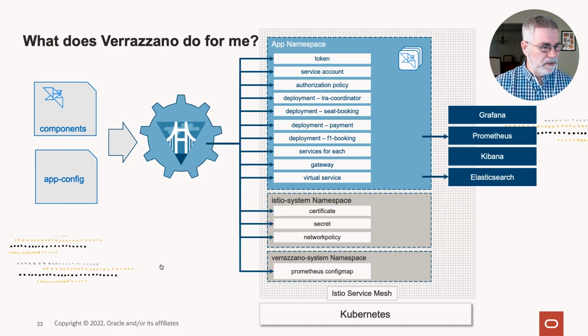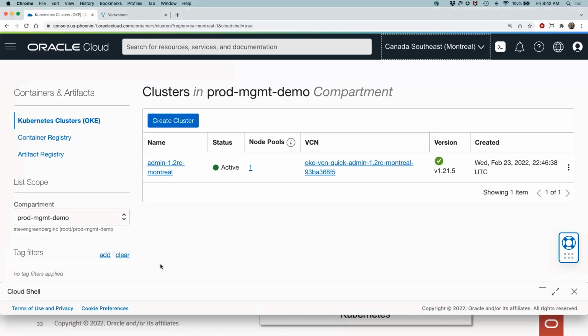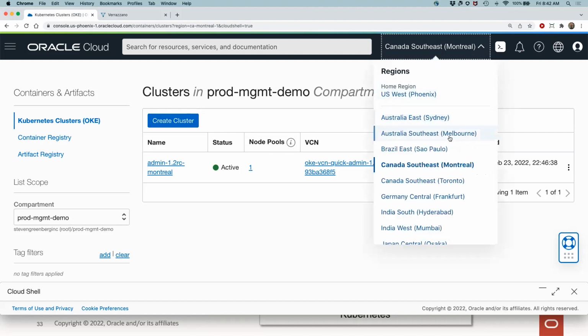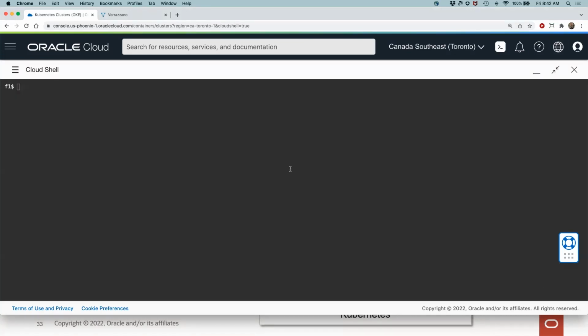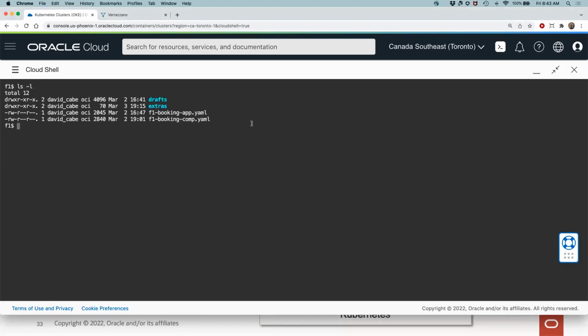So let's switch over to the browser, and I'll show you. I'm in Oracle Cloud here. My admin cluster is in Montreal. If we switch over and look at Toronto, you can see I've got my managed cluster in Toronto. I'm going to use Cloud Shell, which I've already set up, and I've got these files ready to go: my components file and my application file.